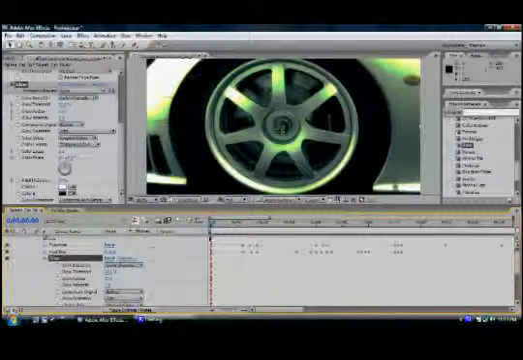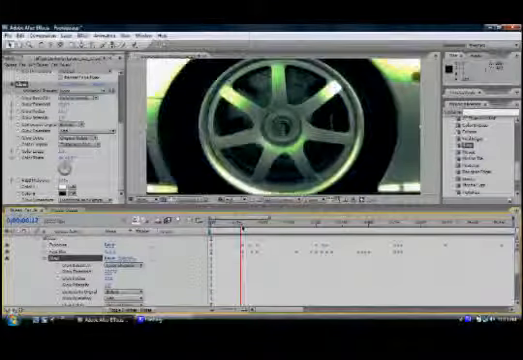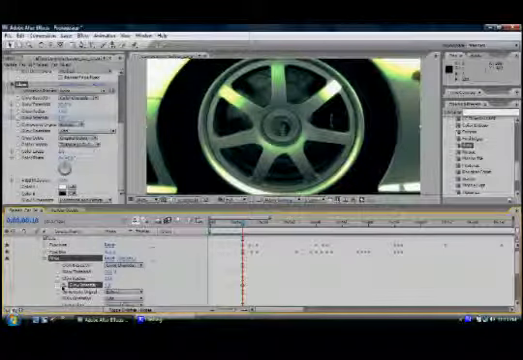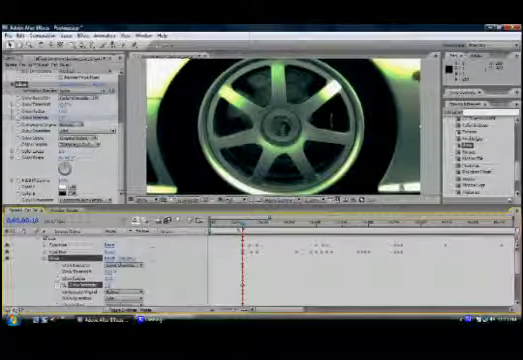So let's navigate to our first set of keyframes there. Turn on the stopwatch for the glow intensity and go forward.